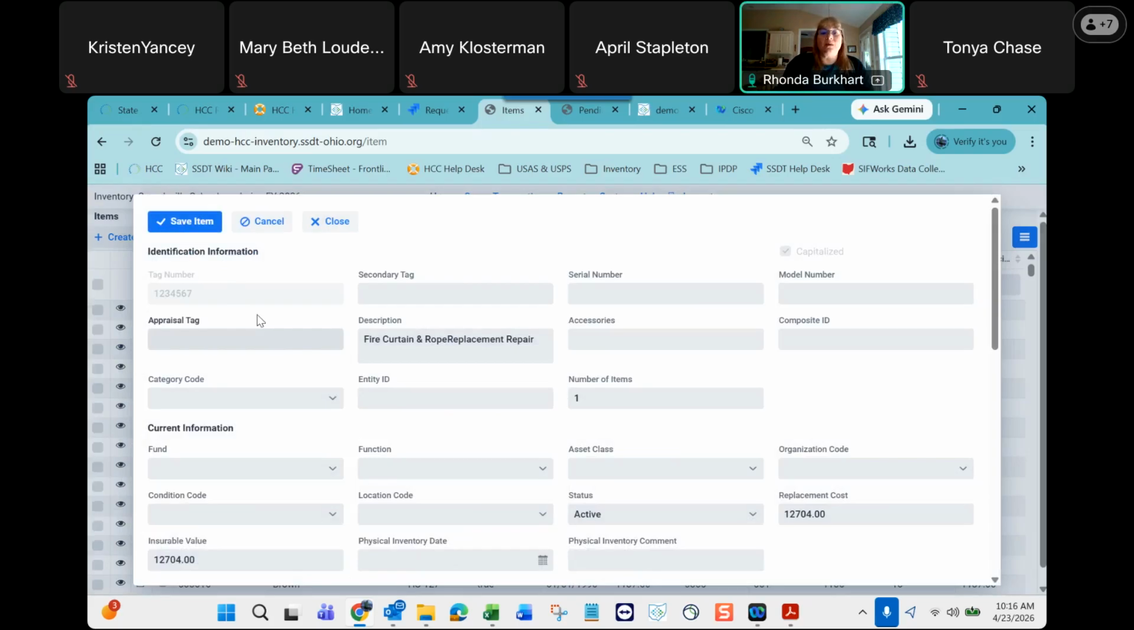All right, so from here, here's our fire curtain. If you have a secondary tag, if you revalue your inventory, you could put your original tag number as your secondary tag. If there's something else you want in there, you can put that in there. You can put a serial number in there. If it's a bus, you want the serial number and the model number. There's appraisal tags, any kind of accessories, lots of things.